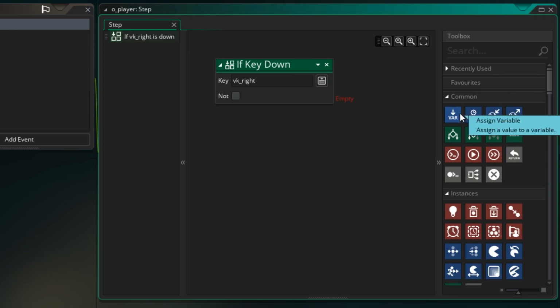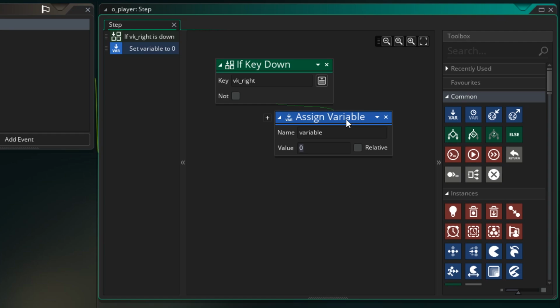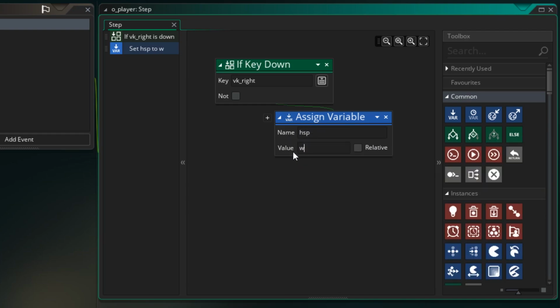And if the key is down, let's go up here and choose the assign variable block. I'm going to drag it and put it on the side. We don't want it down here, we want it here, because that means that if the key is down, it will run what's in this code block. And if the key is down, I want to change our HSP variable, our horizontal speed variable, and set it to walk speed. So whenever the right key is pressed, HSP will always equal walk speed, and that'll enable the character to move to the right.